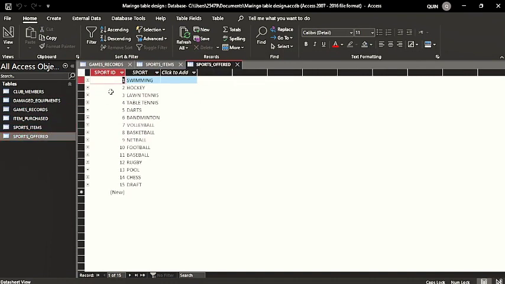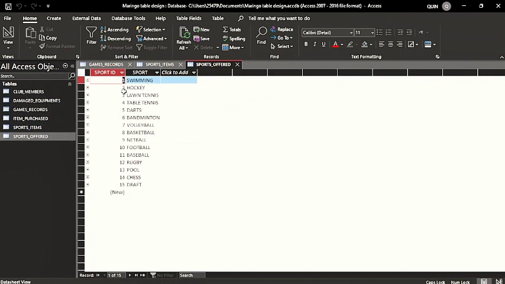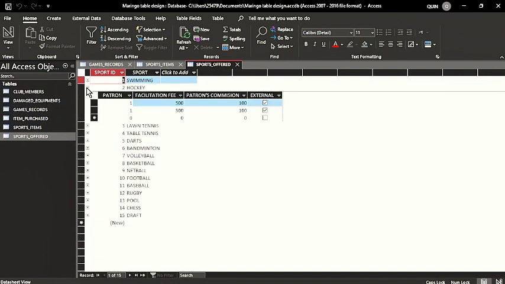For example, hockey. When you enforce referential integrity, that means you're going to get all this functionality. If it is this game hockey, the ID of 2, you can actually see who the patron is or how many times a person has been a patron. In this case, this guy has been a patron twice, and he got a facilitation fee of 500, and he got a commission of 100 after 500. 10% of 500 is just 100, so he got 100 as a commission.